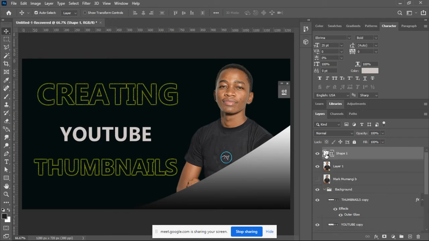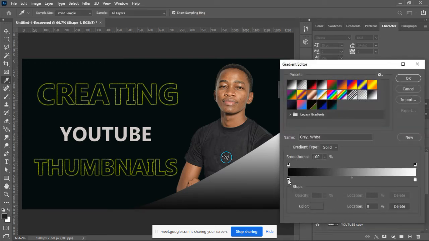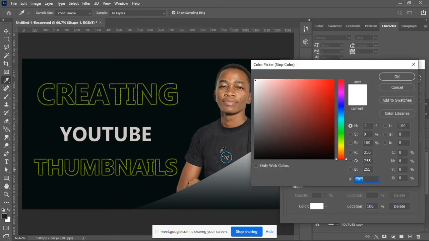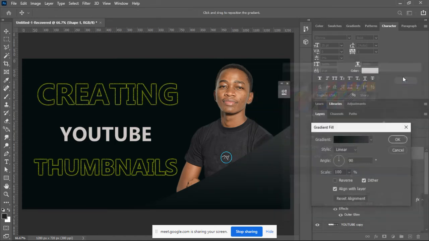So for this shape, let's double click on that gradient to edit it. Maybe we want to use this color, just doing it a little bit faster. We choose a different color so that we can get that contrast and the gradient can come out well.